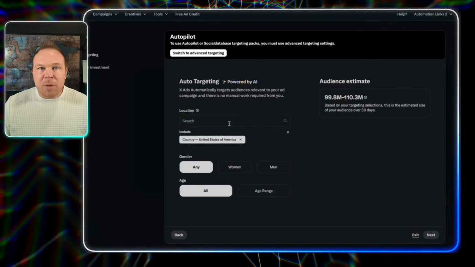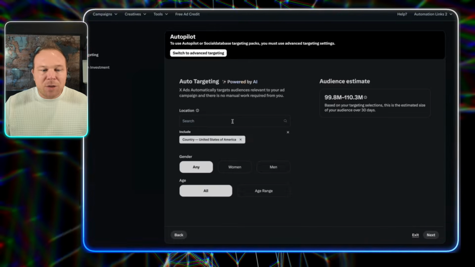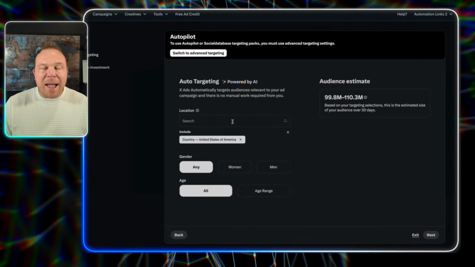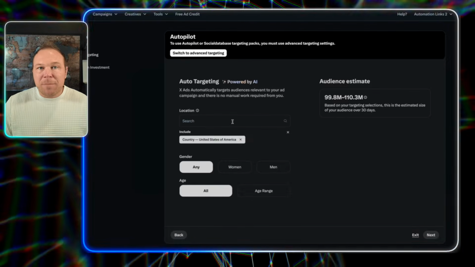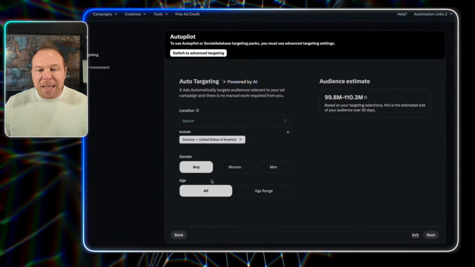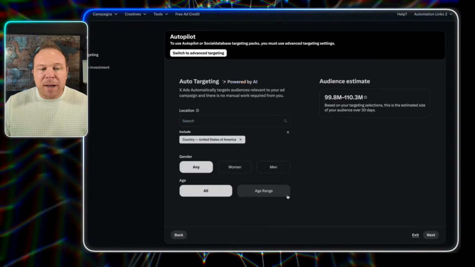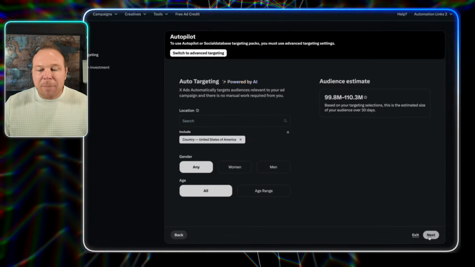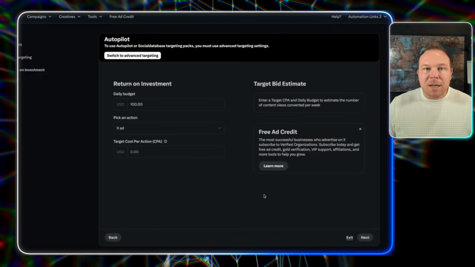Next, choose your location on where you want to advertise to. Today, let's just stick with the United States, but you can add up to 5 countries here, based on wherever you think your ideal customers are. Choose the gender and the age range. I like to keep this pretty wide open because I get real specific on my retargeting. From there, you want to set up your budget.